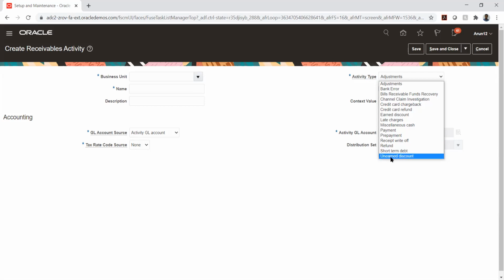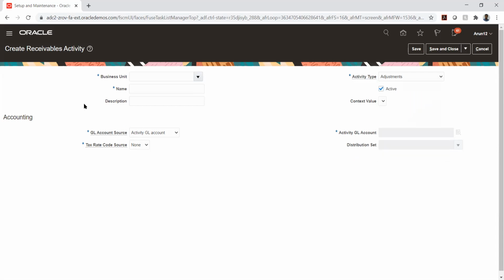Yeah. And then unknown discount. So this we saw already. So these are the options that we have in the receivable activity.